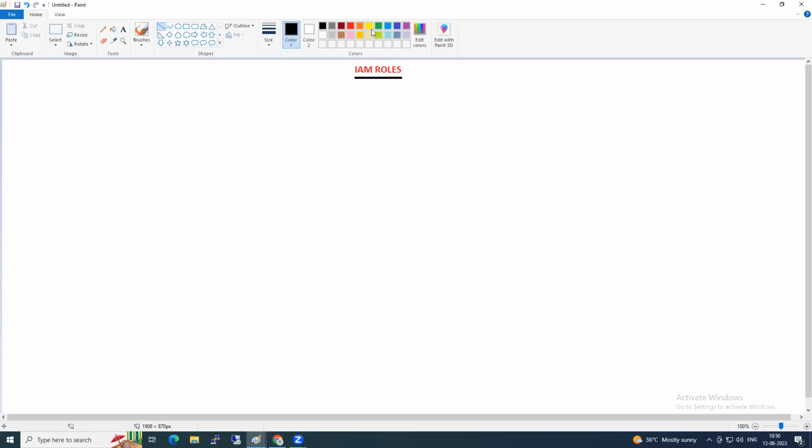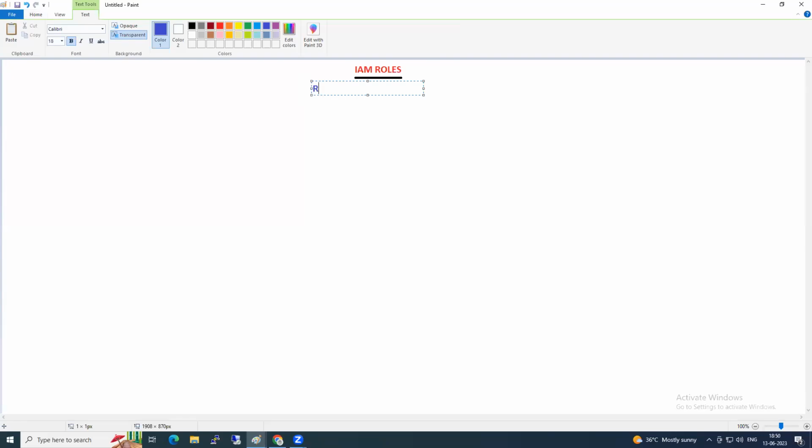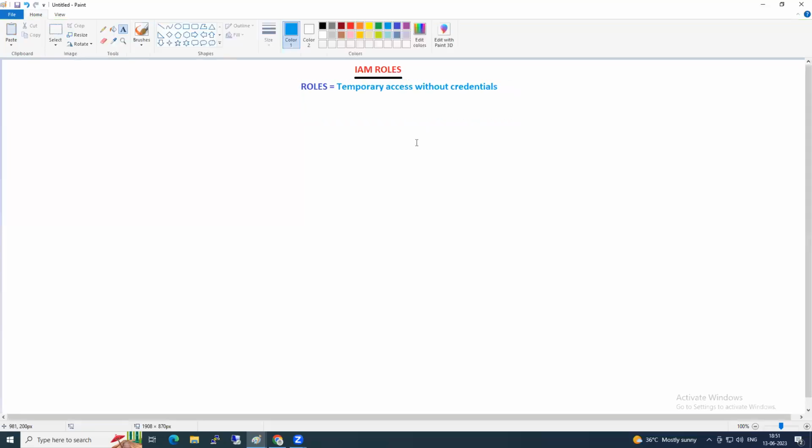So when someone asks what is a role, you say that a role is equal to temporary access without credentials. When someone asks you what is a role, you should say it is temporary access without credentials. Okay, I'll give an example.